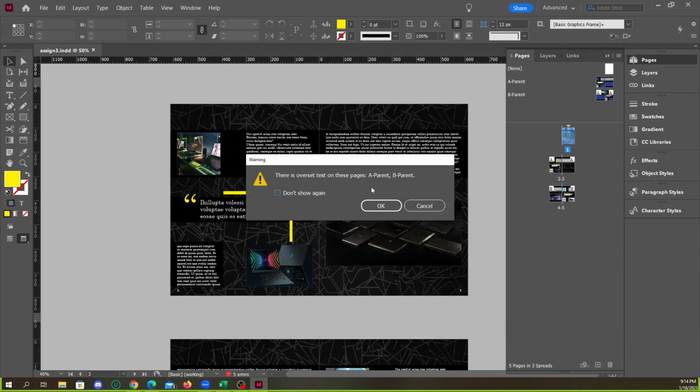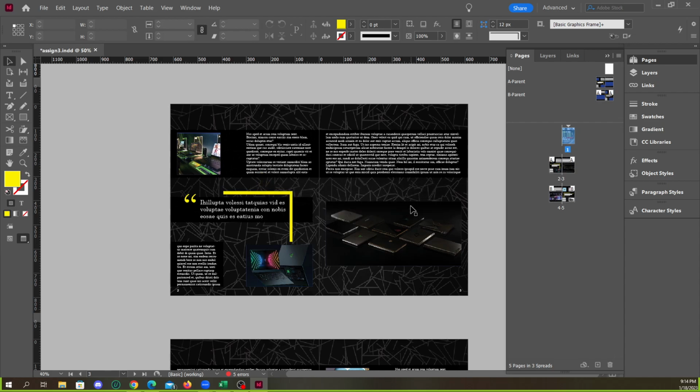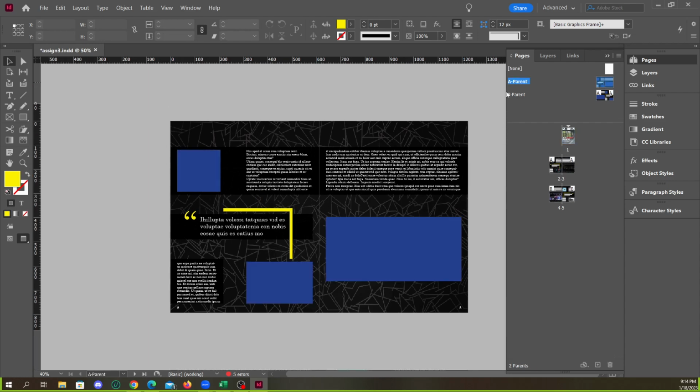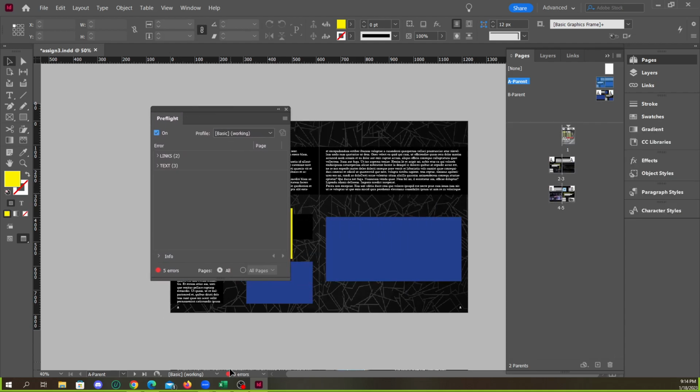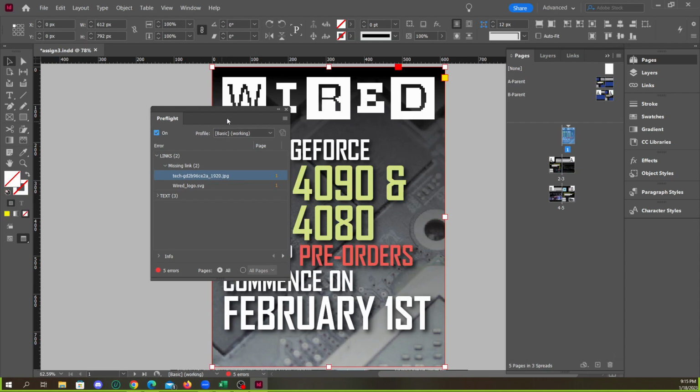It says overset text on these pages, A parent, B parent. Alright, let me click cancel. Let's take care of the overset text. That's why you should check your pre-flight. Remember, pre-flight panel, that red dot down there tells me I have some problems. I have missing links. Let's take care of those first.